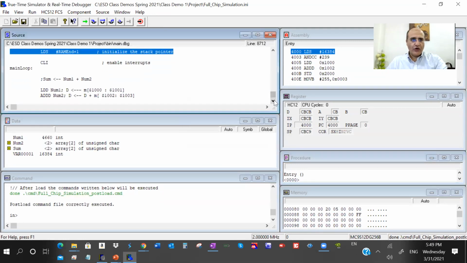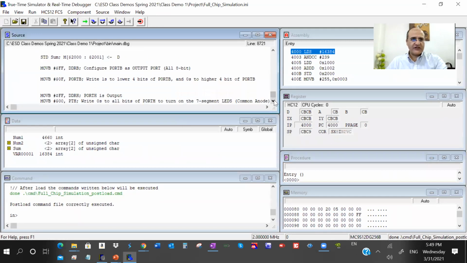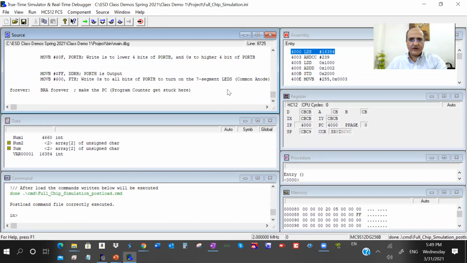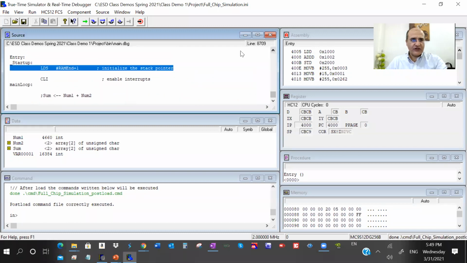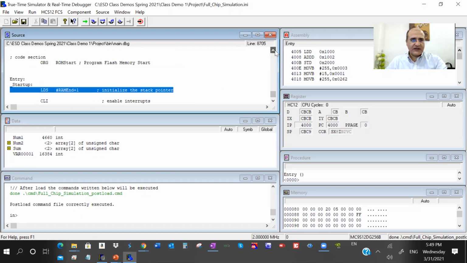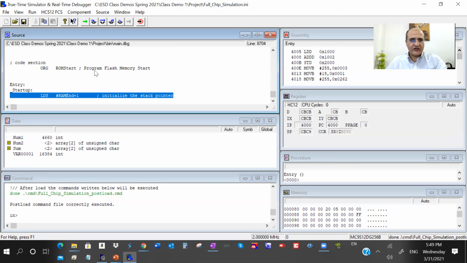So if you go look at this instruction, branch forever. Where's the branch? Here in the right window, in the assembly window. We know that our program started the first instruction at address origin RAM start, and this was 4,000. So at address 4,000 here, we will have our first instruction, load S.